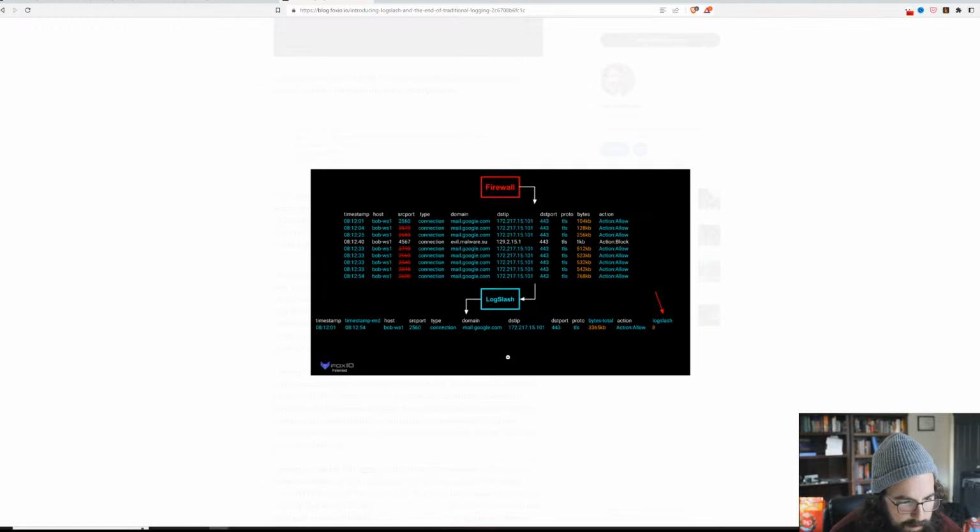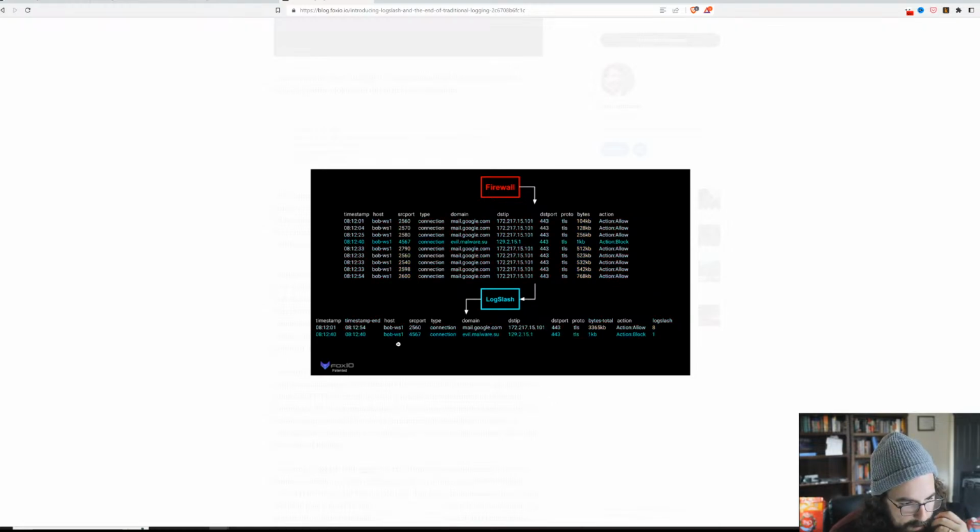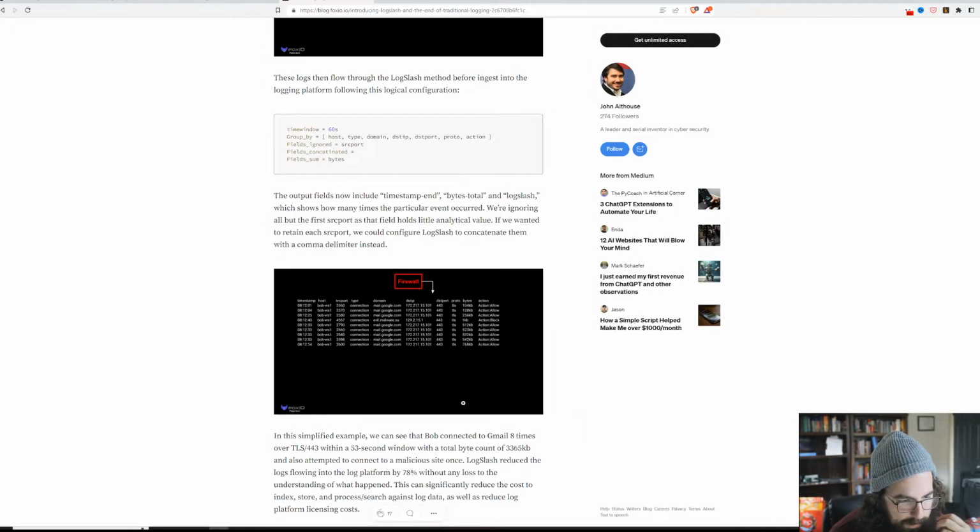Not much else has really changed. Basically this is just saying this exact line is repeated 8 times in your logs. And then this unique line right here for evil.malware.su, that is repeated 1 time, and here are the unique things about it. So you've still got some repeated information, but for the most part, you're cutting down on it massively.